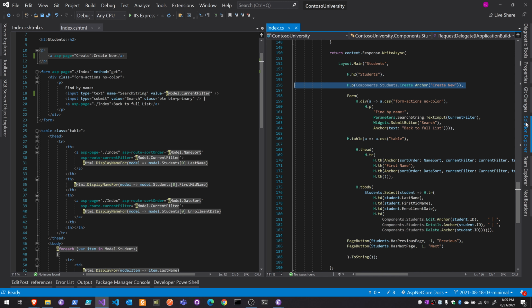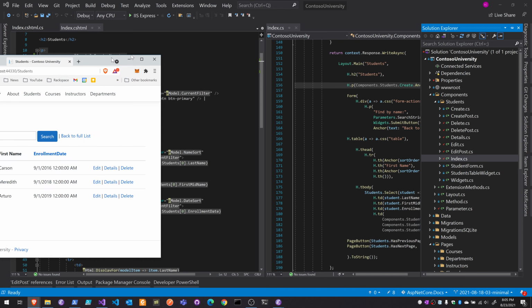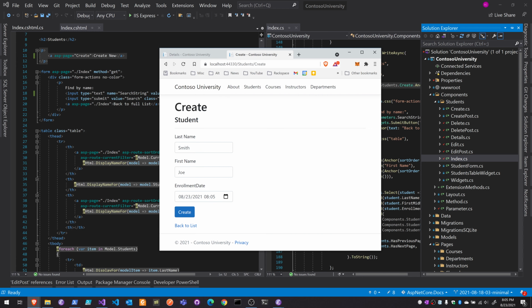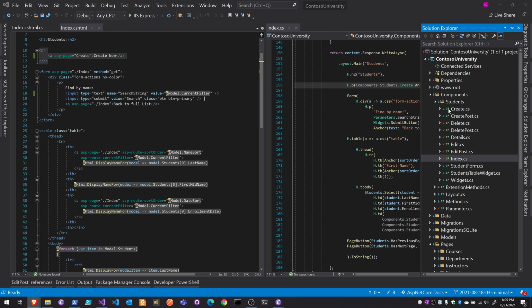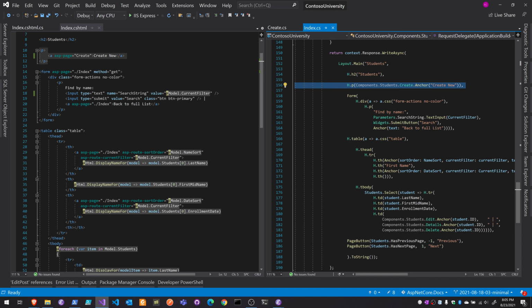Over here in the Solution Explorer, you can see I've got different files for the different so-called pages, and I have a page, of course, for create. If we come over here, we click on create new, we're going to get the create form. This is the create page, right? So I have an object page, like I said, for create, and that's right here, and we'll dive into that one in a second. But this is the important part.